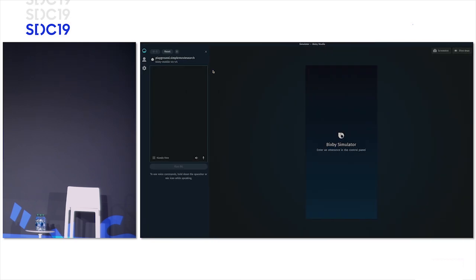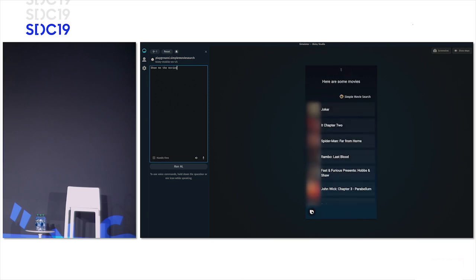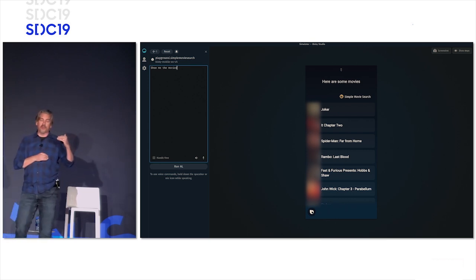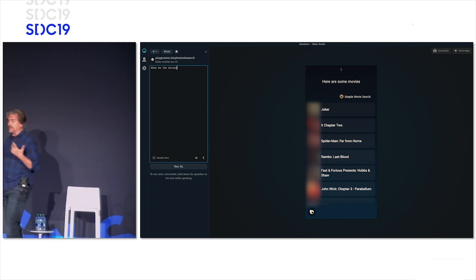So this is the simulator. Like I said, I'm going to show you today simulating with a phone. But if you were at the keynote, you saw the other ways that you could simulate. So first thing I'm going to do is, show me the movies. This is a really simple database. I looked at the top 20 most popular movies of the last 5 years and compiled them all together. So there are 100 movies in here that are the most popular over the last 5 years.